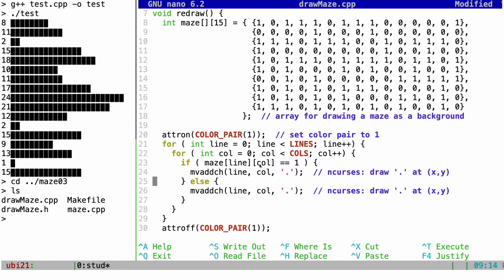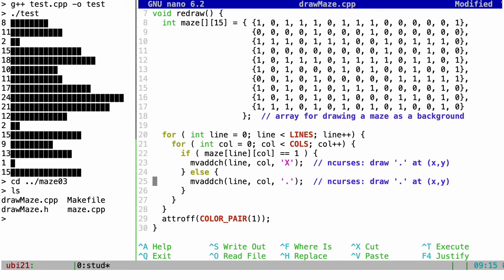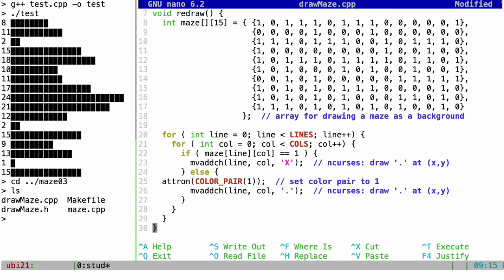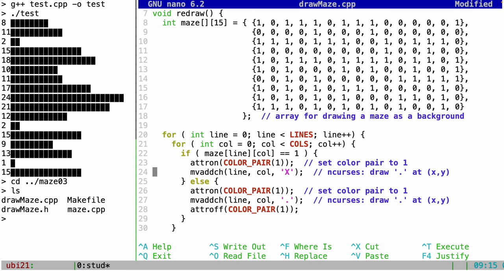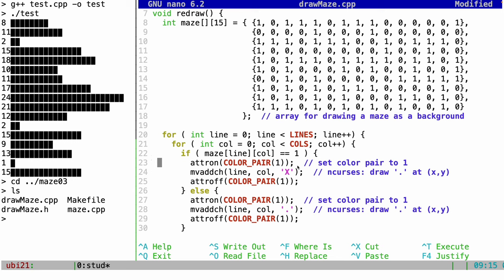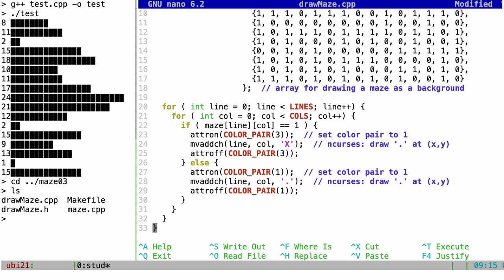That means here we need to draw something that is a wall. Let's make it an X, for instance. But we also have our color pair that we could use here to draw it in a particular color. So we immediately have this over here, and then we, of course, indent the proper way. That means we add one here and here, and over here we use our color pair 3 to create a completely different color for our maze, right? Is this correct?